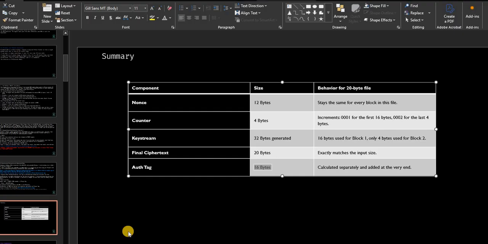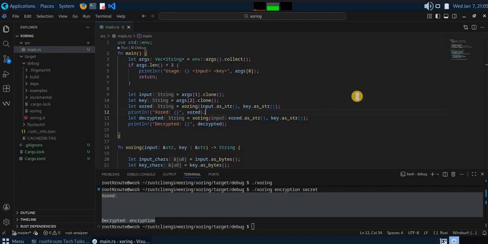I know it's a lot of theory. Let's try to do it in a practical way, and this will be a challenge. Even though it's just AES-GCM, we need a lot of dependencies for that. I will show you what the dependencies are.